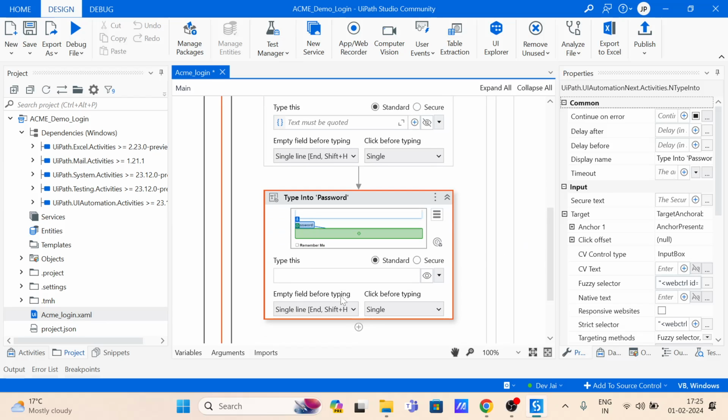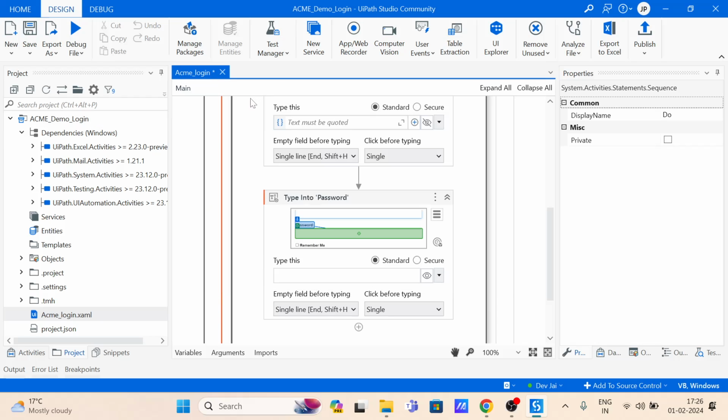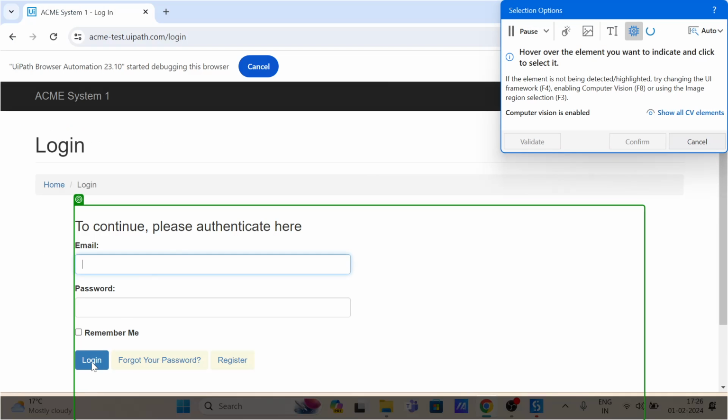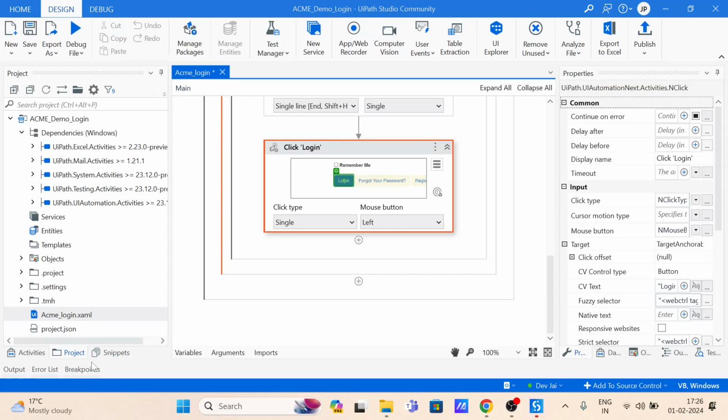Okay, and now what I have to do is use a Click activity. Let's go with this Click activity, indicate in this browser, click on login. So it has completed that part.